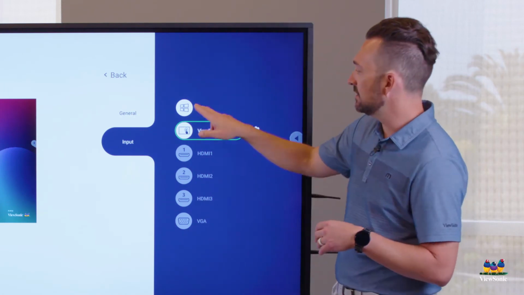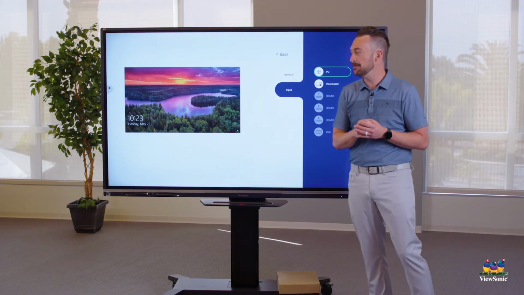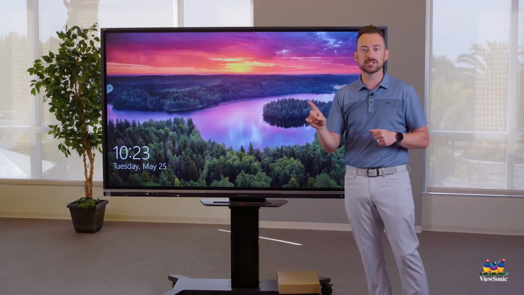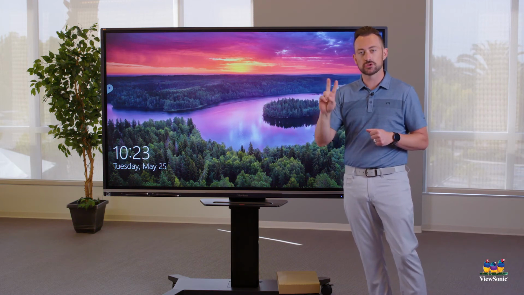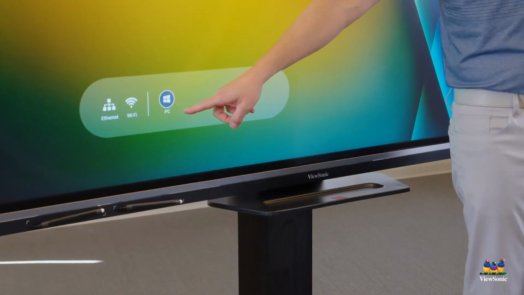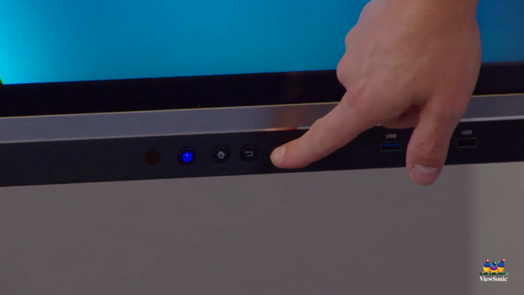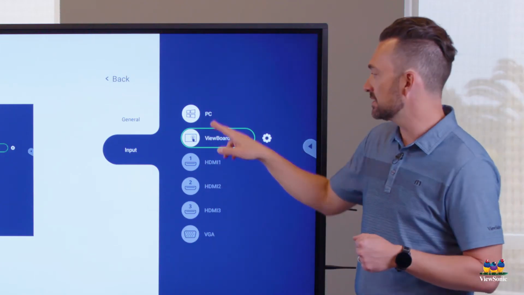The way that I do this, I touch PC once. That gives me a preview of the input, and then I touch it again. I want you to remember that: touch it once to preview, touch it again to actually switch input. So there's two ways to do this. Press the Windows PC button here, or touch the settings button and then choose PC by touching it twice.